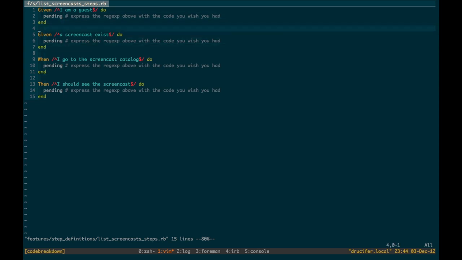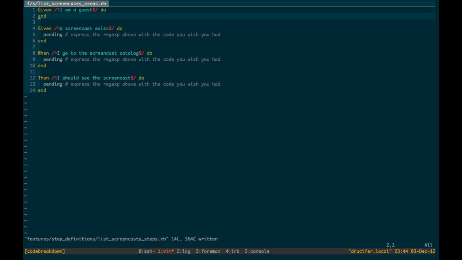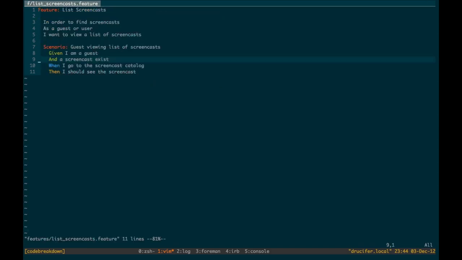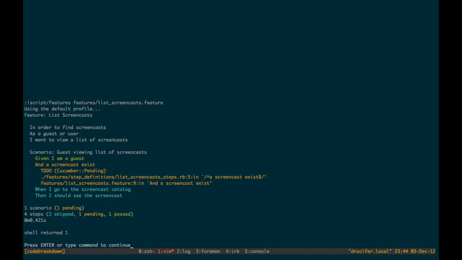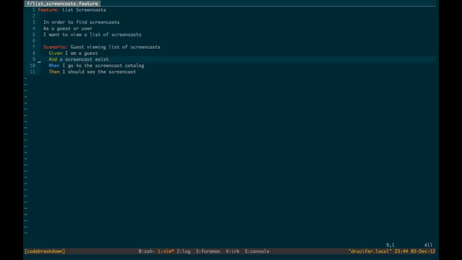So let's go define what is it exactly that I'm trying to do when I say I'm a guest. Well, actually, that's going to be the default case, so we don't want to do anything. So let's jump back to the test now that I adjusted that step definition, rerun the tests, and we should see that it passes that step now. So now it passes the given I'm a guest step, and it leads us on to the next scenario step, which is and a screencast exists.